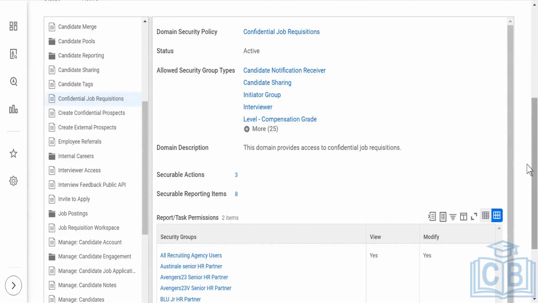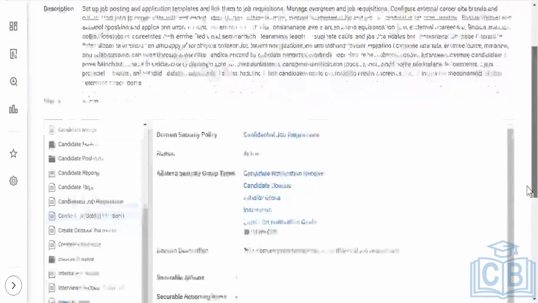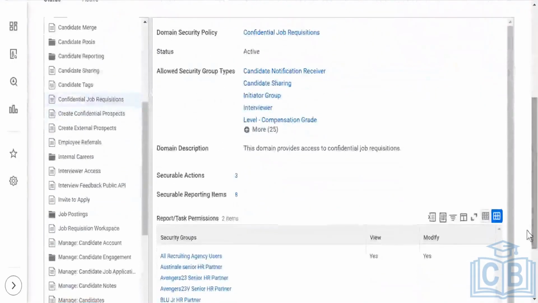Absolutely. Just a moment. It's for the recruiting functional area. When we go to HCM, what happens in domain security policies for functional area? We give staffing rights when it is HCM. Here, you have to give recruiting. Under that there are a lot of domains. In these domains, you can easily check which domain: confidential job requisitions, prospects, candidate pools. You see, job postings are there.